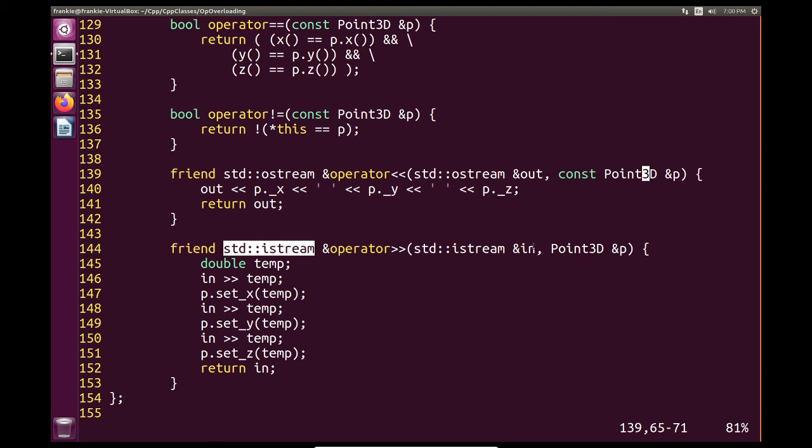Here we have a pre-established input stream called in, and we're going to take a Point3D with a reference to P. So I don't have the const here. The intention here is to modify P, right? With the input stream, we gain an input, and we use it to modify P.